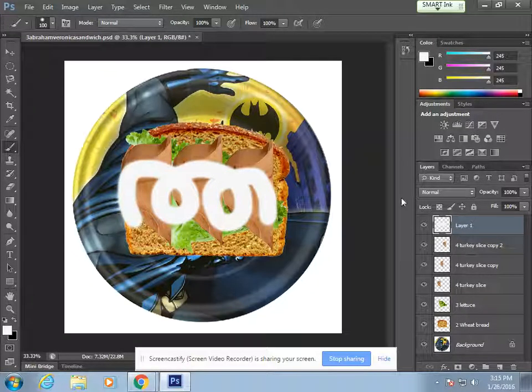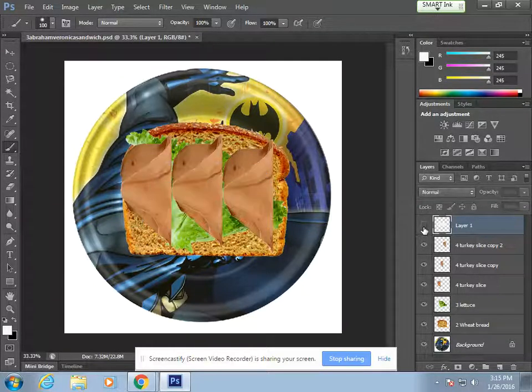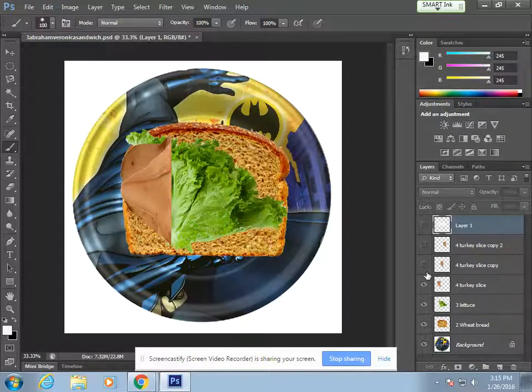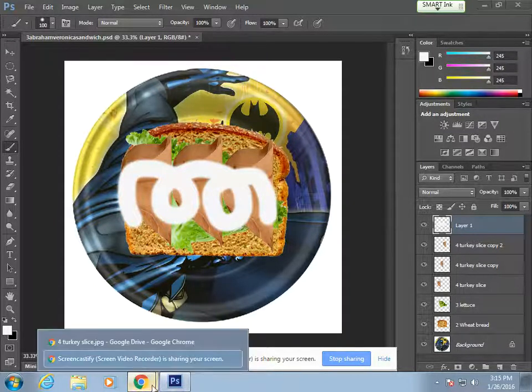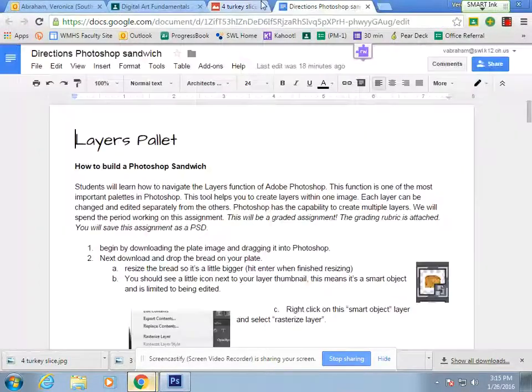Another thing with the layers palette is these little eyeballs here allow you to turn off layers temporarily. That way I can kind of see what's going on. All right, next we want to add cheese. So I'm going to download my Swiss cheese image.